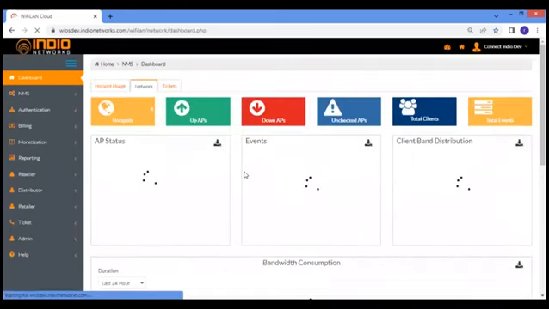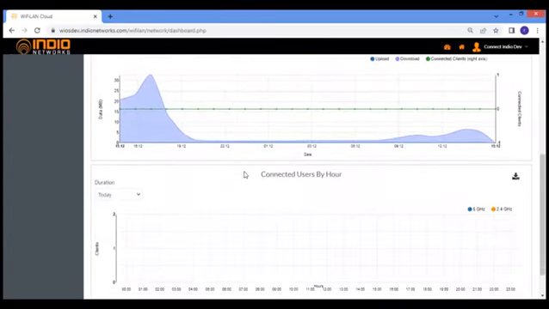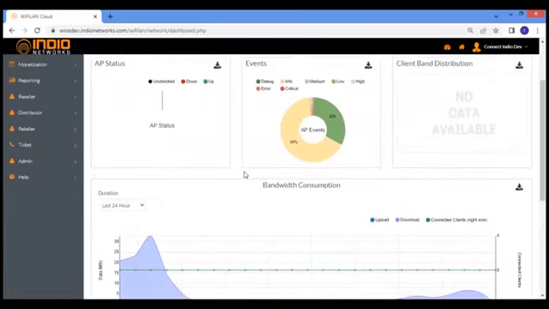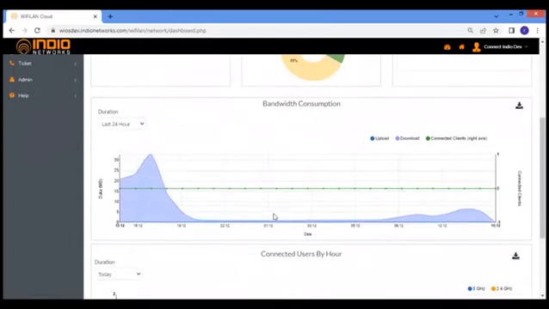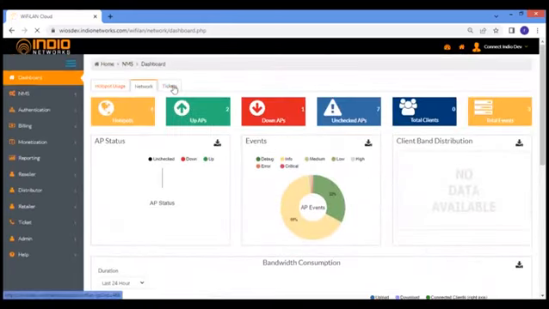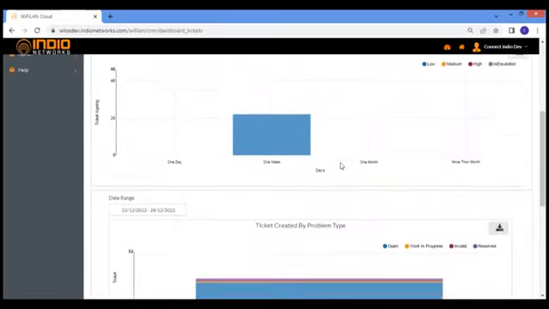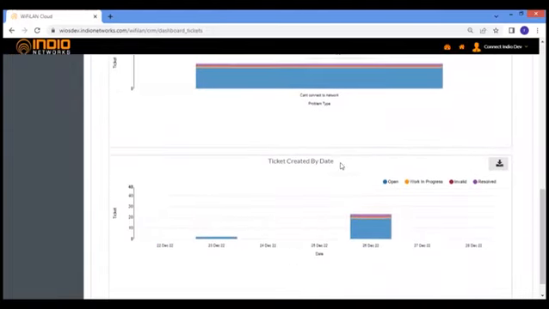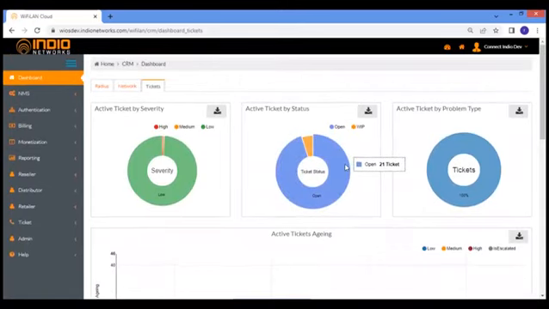Similarly, you have an NMS dashboard. The NMS dashboard will provide you statistics of all your access points, especially if they are Indio access points. So they will tell you the up and down status, the events, the bandwidth consumption. This is basically upload and download, and connected users by hour, and so on. And lastly, the CRM dashboard will provide you the statistics of various tickets that were logged into the platform by the subscribers when they are using the service.